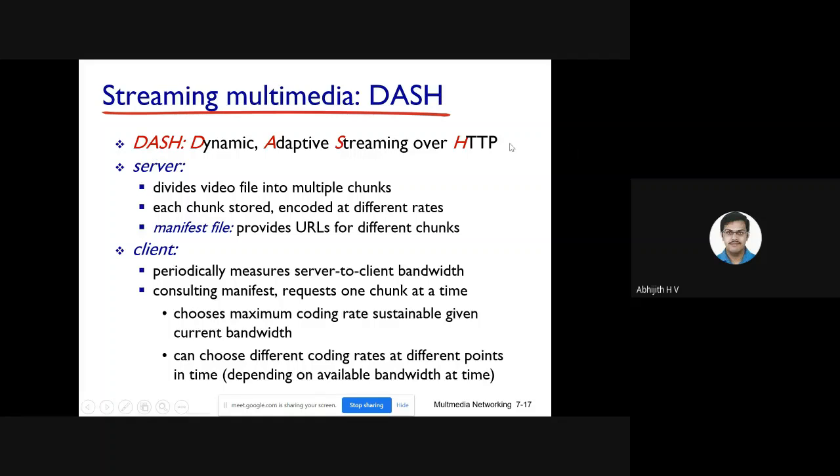If I don't have a high bandwidth internet connection, then I will request a low resolution video. If I have more bandwidth, then I will go with high resolution video. That is DASH: based on my bandwidth availability, I dynamically adapt the resolution of the video. That's why we call it dynamic adaptive streaming over HTTP. Any doubt in this?